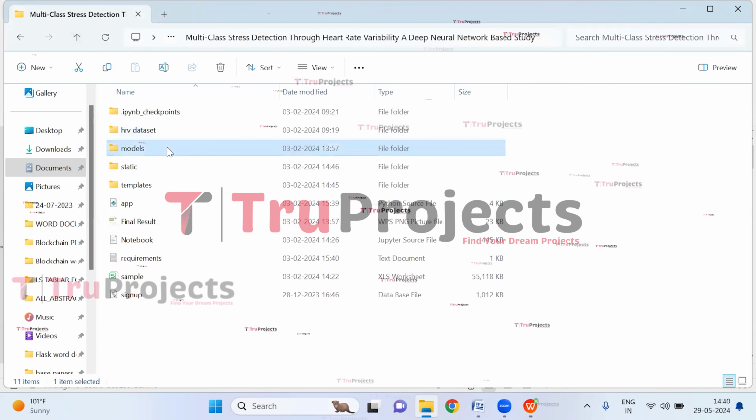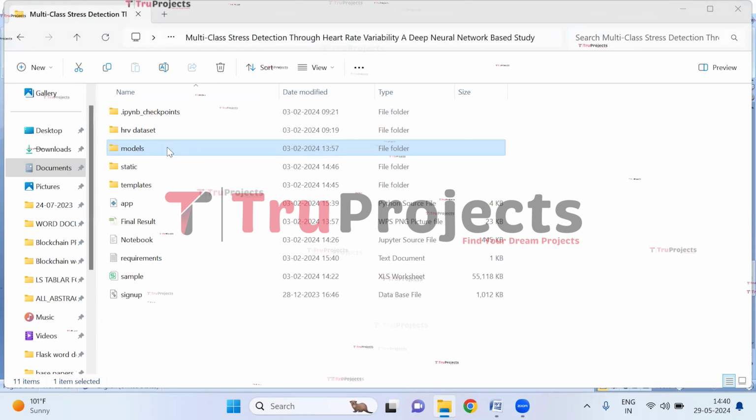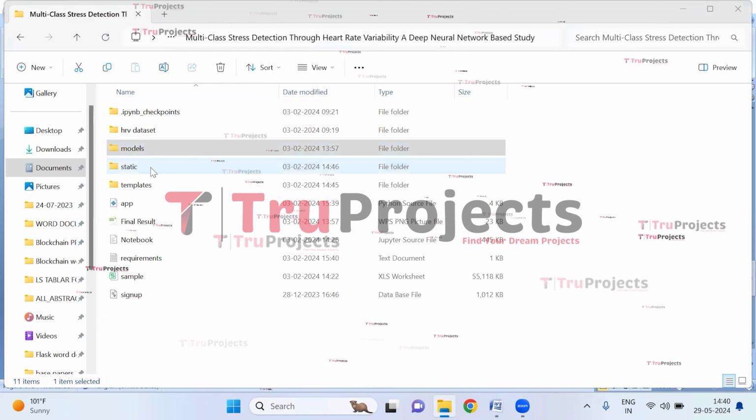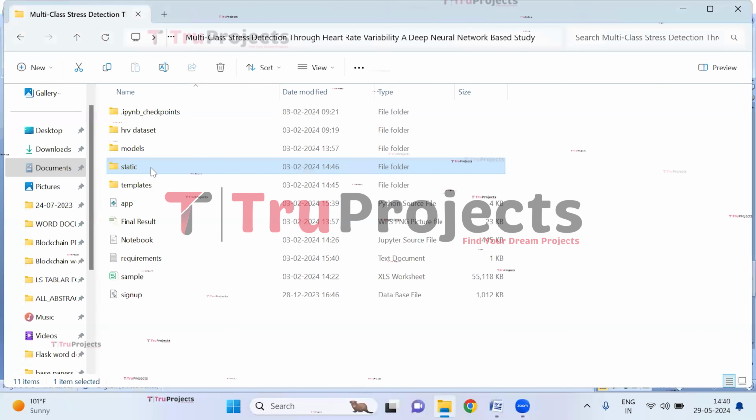This is the model folder which contains .hy files. These files contain algorithm information which will be loaded into the project code during runtime. This is the static folder. This folder consists of files related to CSS, JavaScript, and Bootstrap.